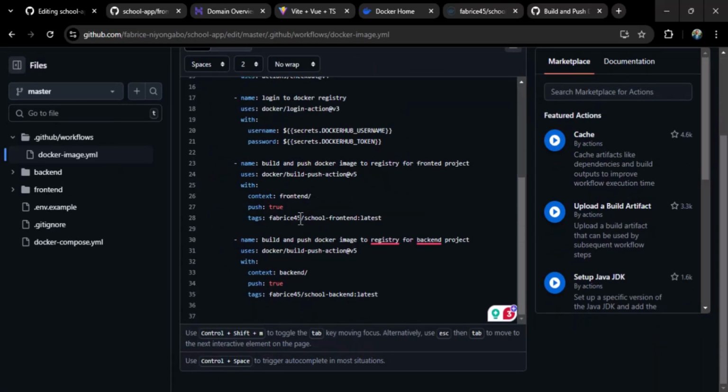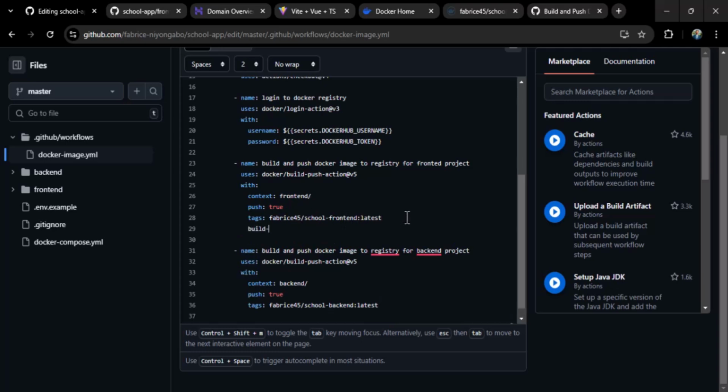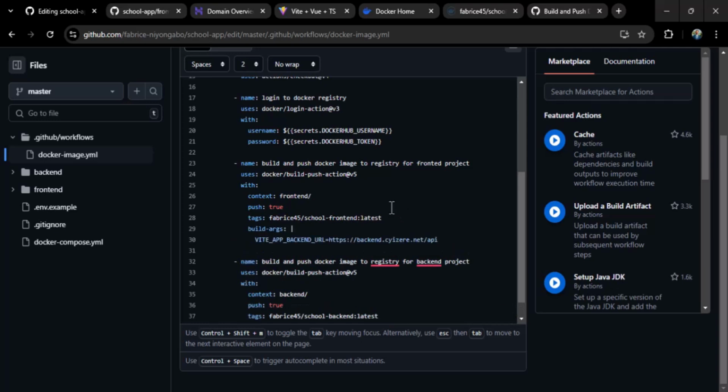So over here I am going to provide build args and paste in this. So we just provided this environment variable because it is required by our front-end application during build time. So that is pretty much everything that we needed.